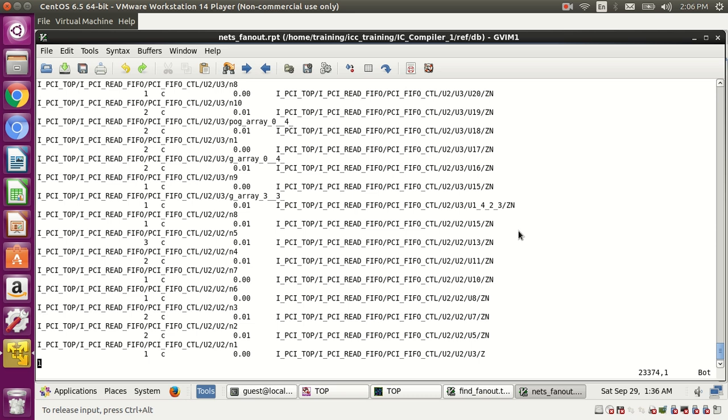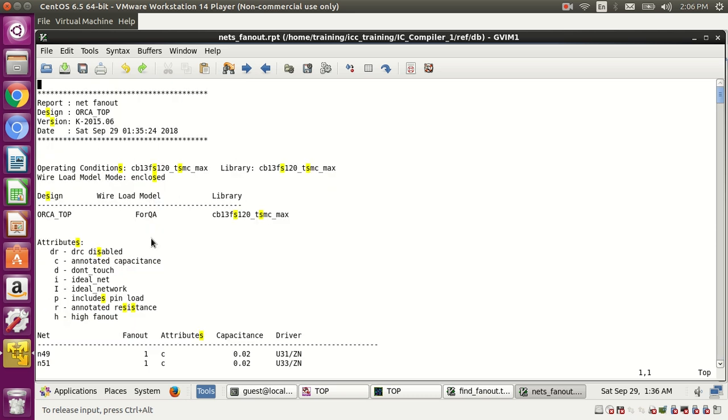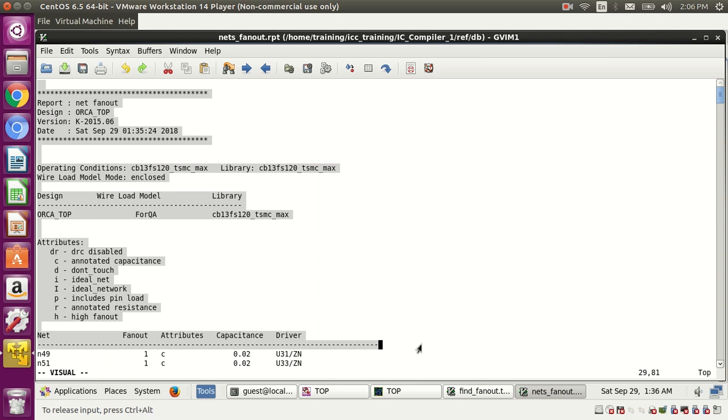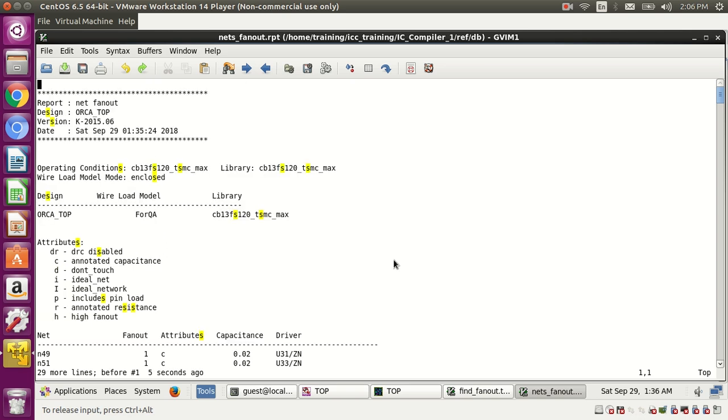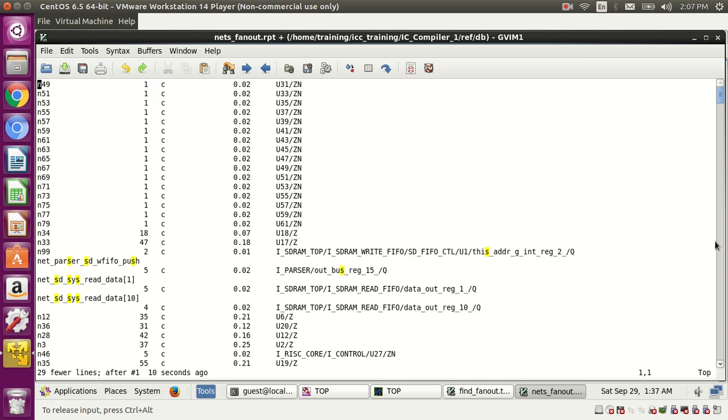What you can do is, all these things are just info, we don't need them, so I'll remove them. You can simply know this is the net name and this is the fan out. This C you don't need, C is an attribute, you can ignore that, and the capacitance and the driver. For now I'll save this. So we have the fan out in the second column. This vertical thing we call columns, so we have it in the second column.